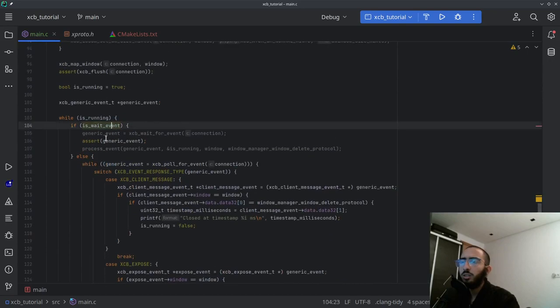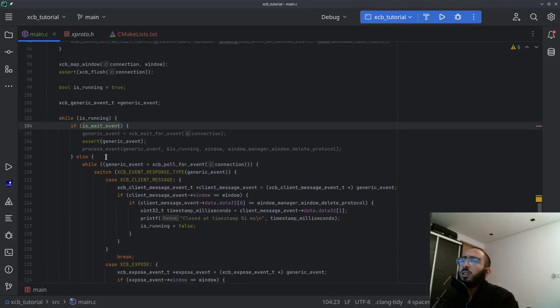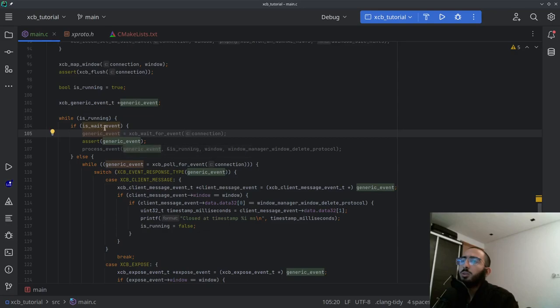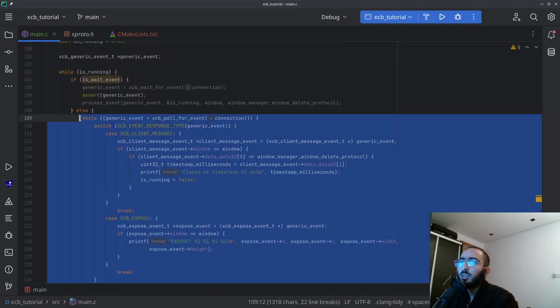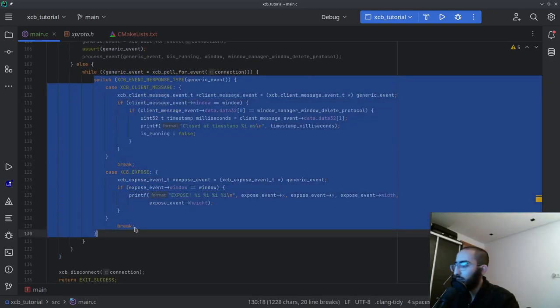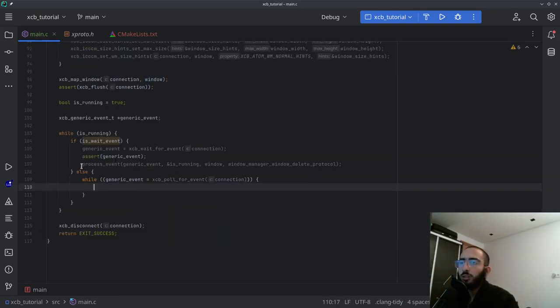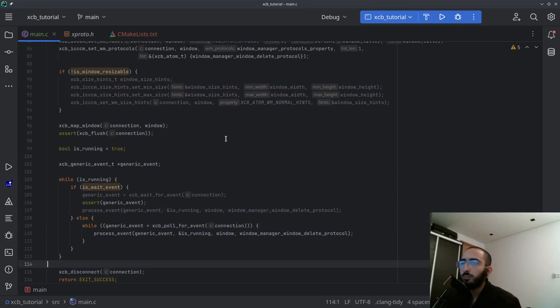There you go. So if it's wait event, then generic event while is running. If it's wait event, do this. Process event else. Essentially, do the process event here. It's even clearer how to use poll and wait.